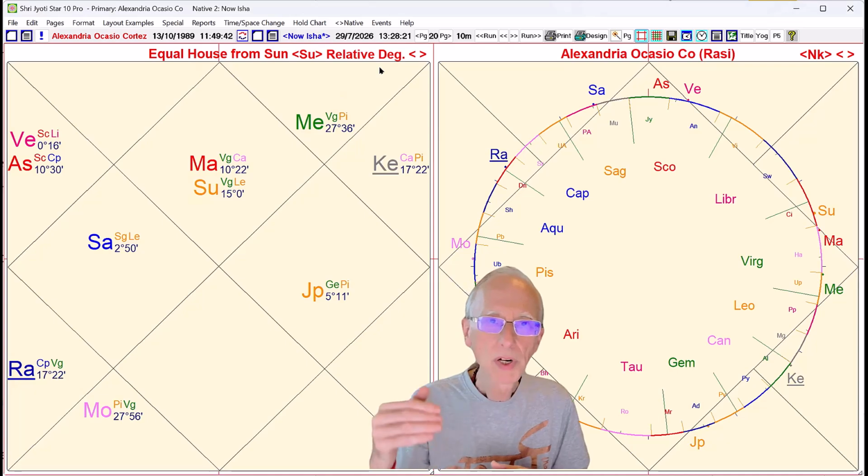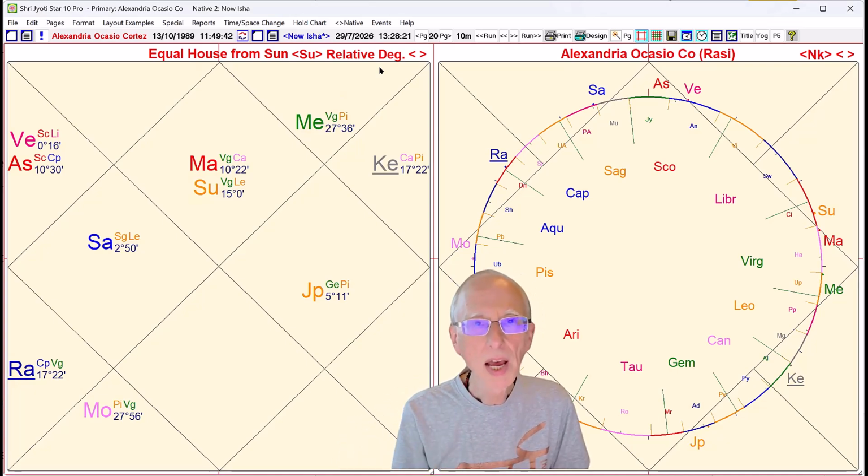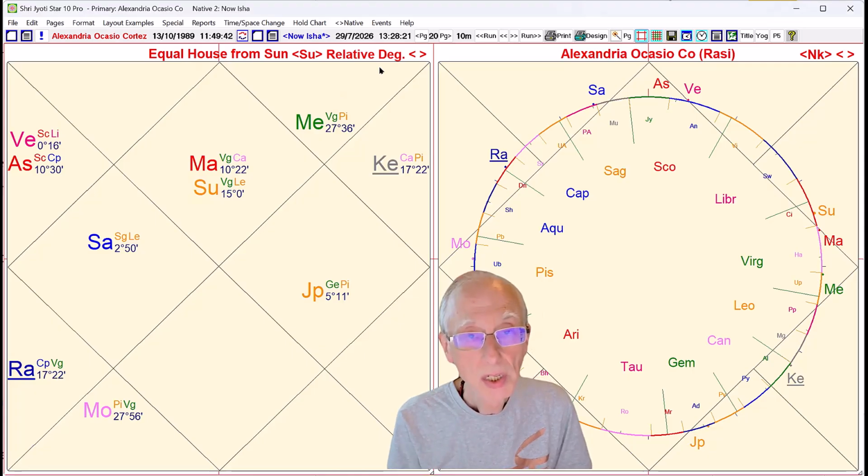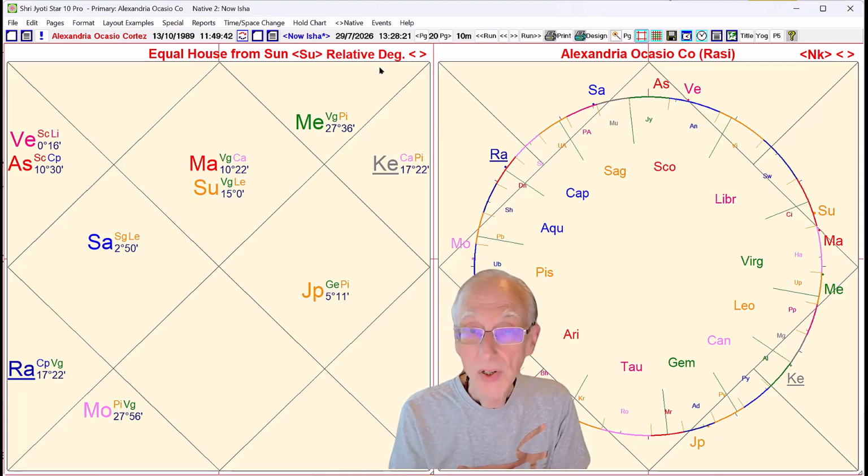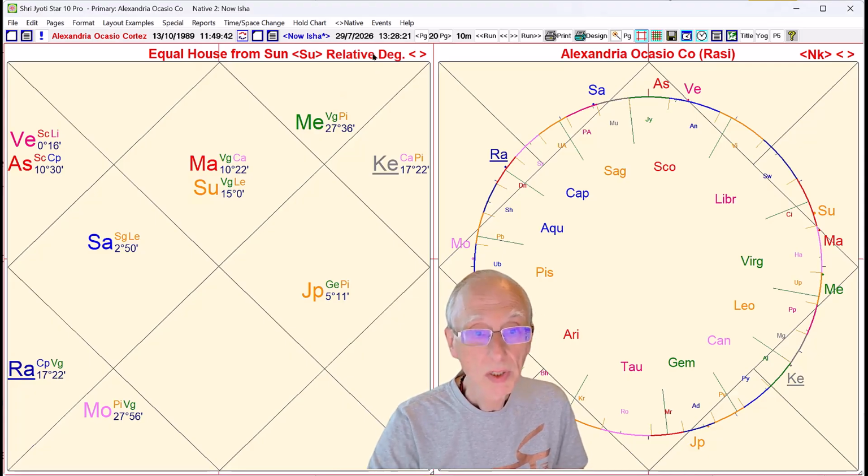And if it falls very near the beginning or the end of the house, then the yogas which involve the house are rather minimal in their effect. So when it comes to interpretation, if we're following Parashara, this is a very important factor. So by switching to relative degrees, we can see.